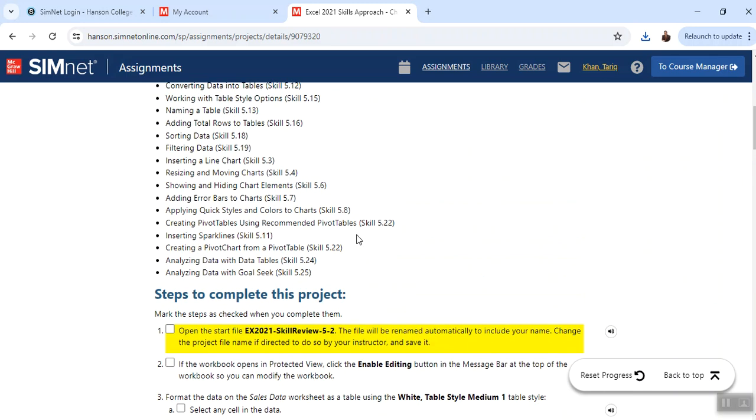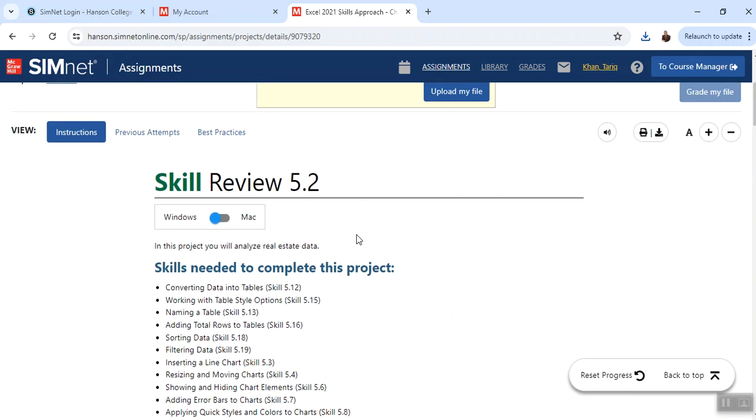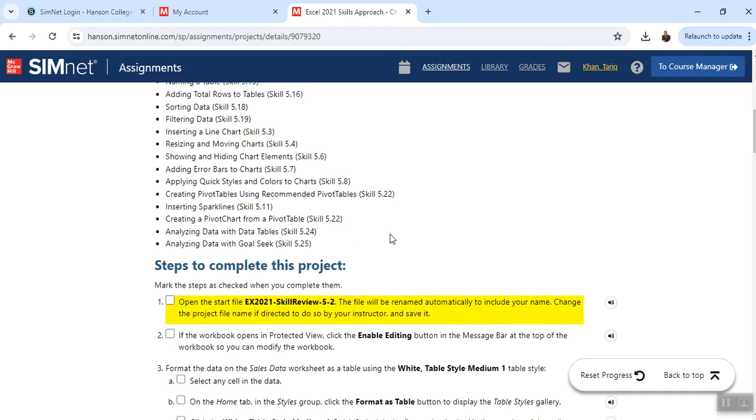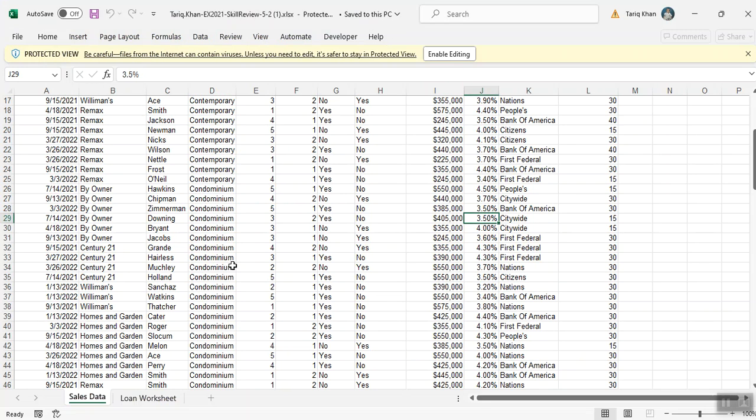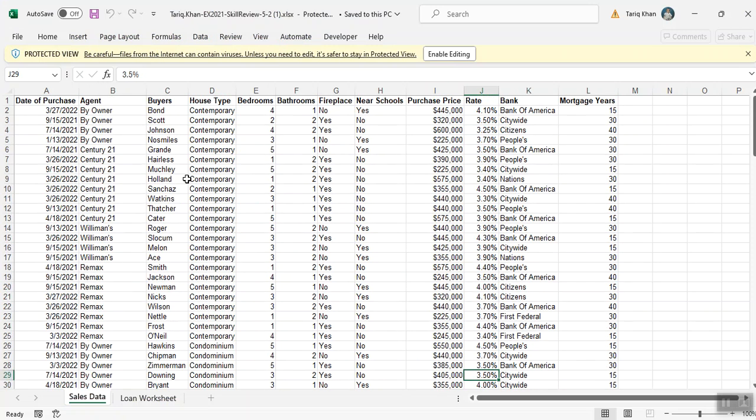So now Taran comes to me and asks me, sir, what kind of a file are we doing this time? We are going to do, this time, a file which has some information on a real estate company. Okay, so what is the information on the real estate? Date of purchase, who is the agent, buyer, what is the house type, bedrooms, bathrooms, fireplace, near schools, what is the purchase price, what is the interest rate, and which bank is giving us the mortgage, and mortgage years. So this is a very exciting file today because this is real estate, and I have two sheets in here. One is sales data and one is loan worksheet.